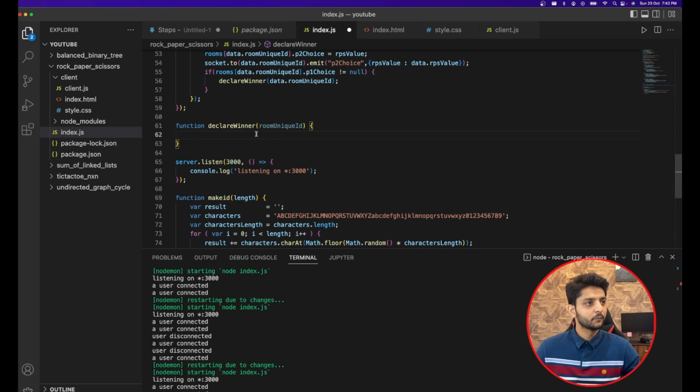So declare winner was receiving room unique ID as an argument, and it's a very simple function. It will just check the P1 choice and P2 choice for that room and then just compare them on simple logic. You know, if P1 has chosen rock, and P2 has chosen rock, then it's a draw. If P2 has chosen scissors, then P1 wins. If P2 has chosen paper, then P1 loses. So we'll just add those conditions here using if else.